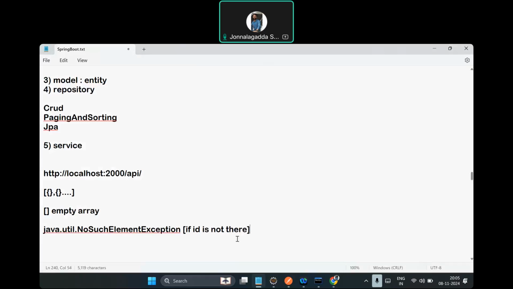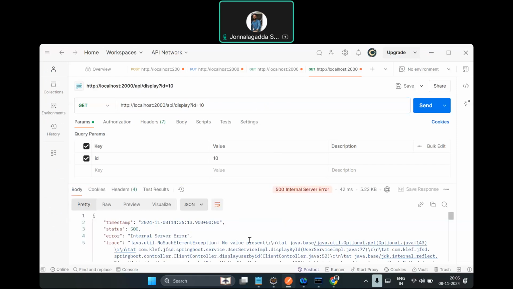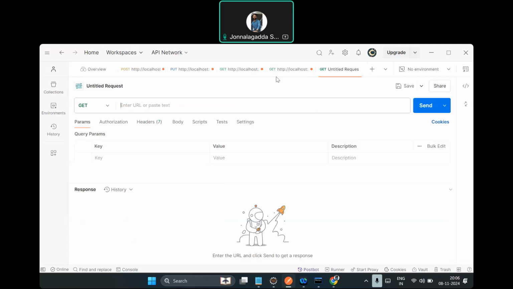That's why I asked you to write the if-else condition. I've shown you the if-else logic for the update and delete. Purposefully, I didn't show it for display by ID because I want you to know what exception we are going to get when the ID is not there. Right. So let's give some 10, which is not there. Send. No such element.